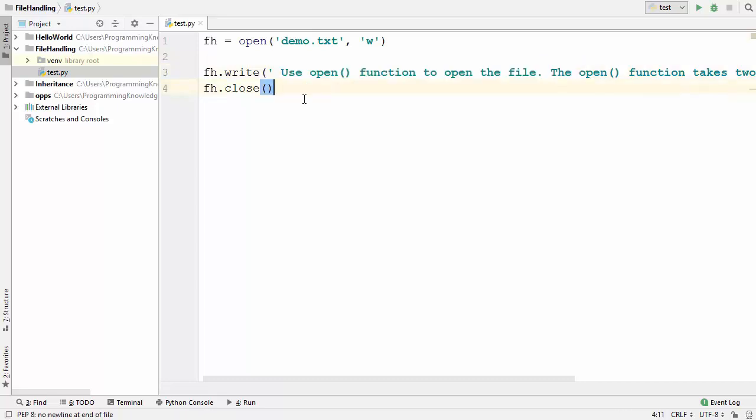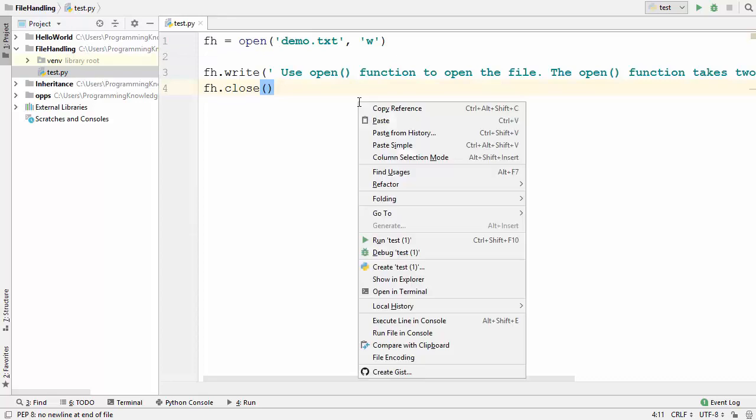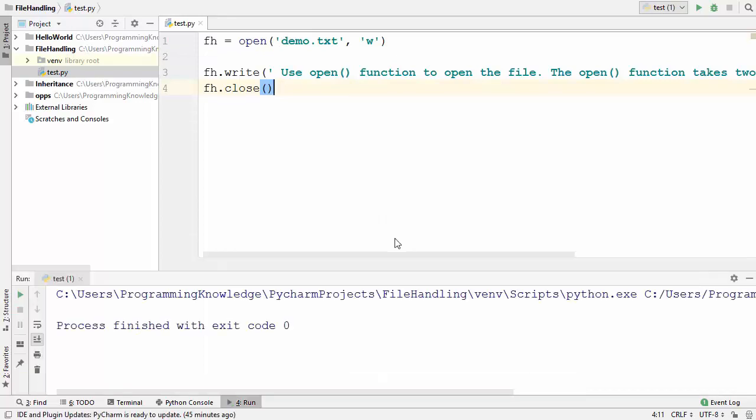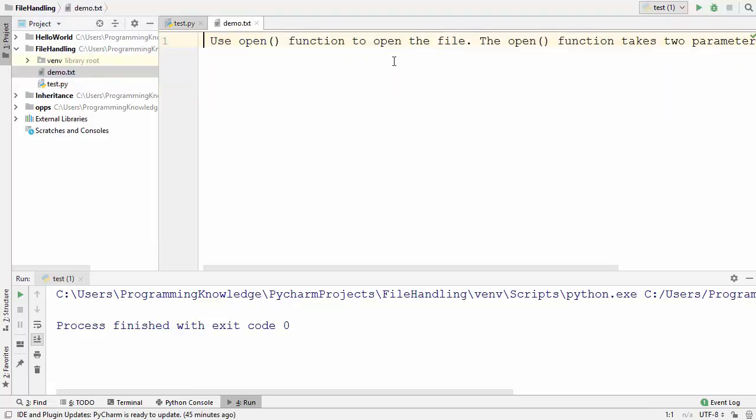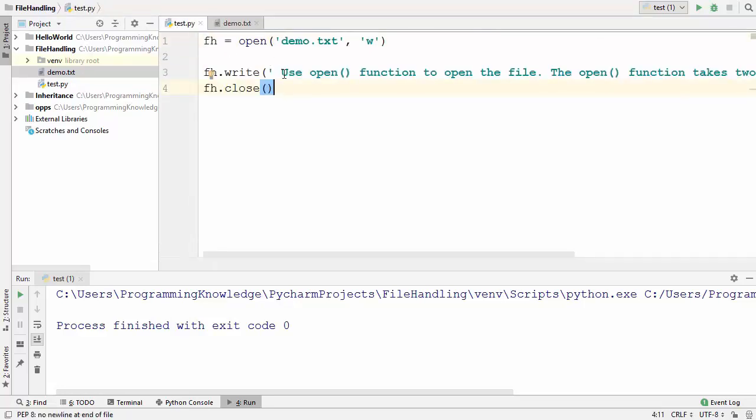So let me just run this code, and keep an eye on this project because this file will be created inside this project. I'm going to right click and then run this test file, and you will see as soon as I run this test file, there is one more file created here which is demo.txt, and when I click on this file, you can see the same text appears here which we have written using the write function.